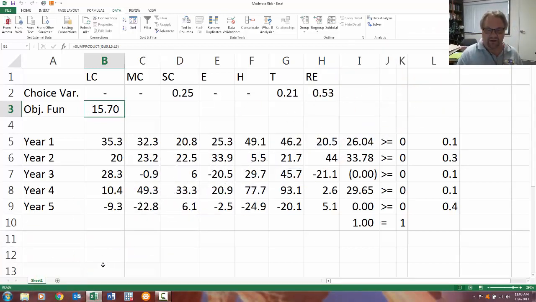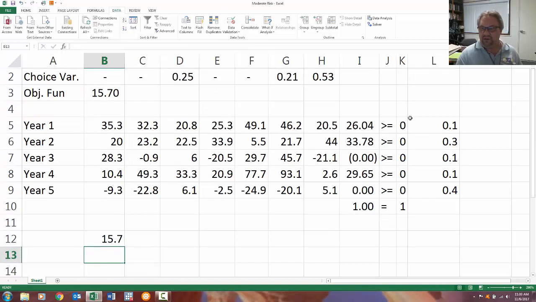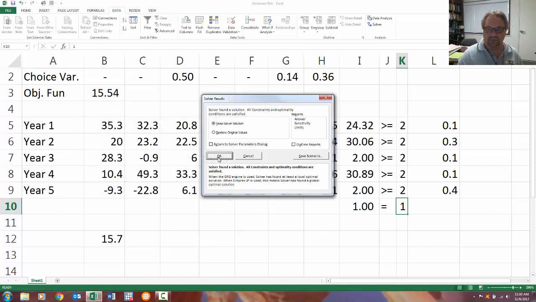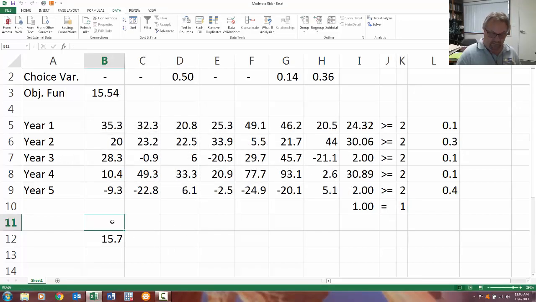So to be honest with you, I kind of forgot what the other one was. So 15.7. Let me go back and put 2's in here. Solve it again. Oh, that was 15.54. So yeah, I would lower my risk tolerance down to 0 and actually get a higher expected return. Yeah, I would do that in a heartbeat.